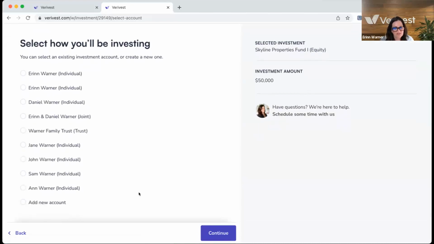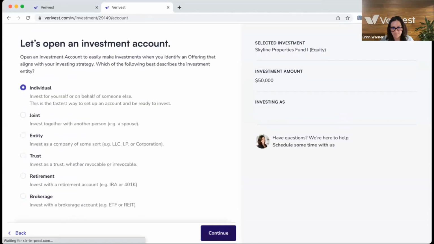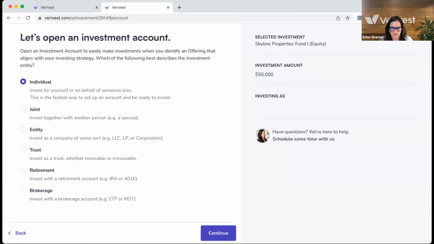From here, I have an opportunity to either choose to make this investment from any existing accounts that I have already created, or I can add a new account. So to show you what that experience looks like, I'm going to click add new account. And I can choose any number of types of investment accounts to make this investment from. For the sake of this demonstration, I'm going to show you what it looks like to make an individual investment.